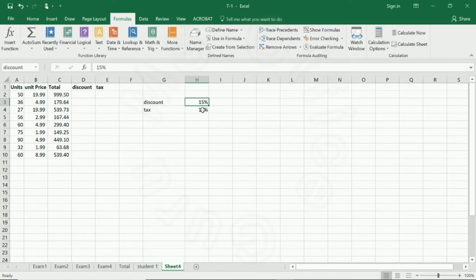When we go away and come back again, we can see in the name box the name of the cell is written. This shows that our edit has worked. Next, let us do the same for the tax rate.